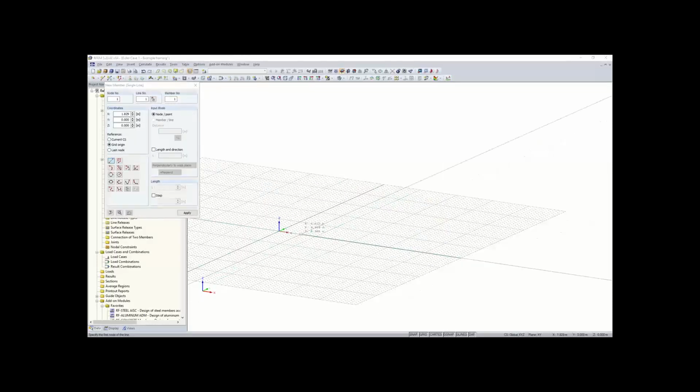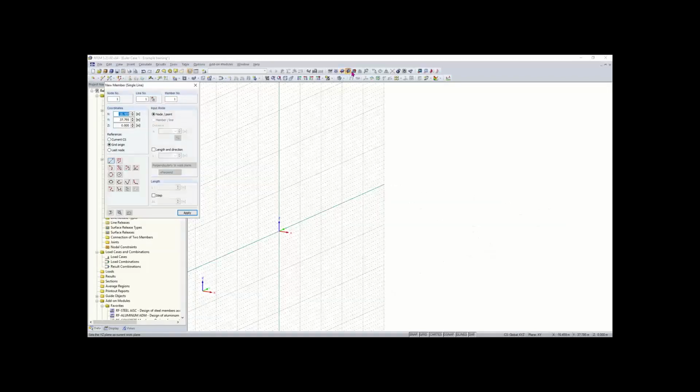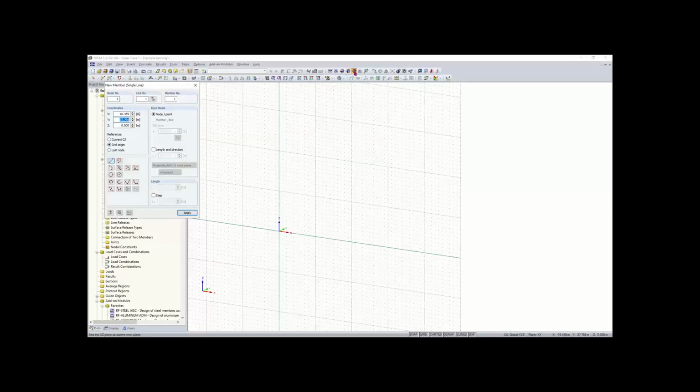And now I can draw my member. So maybe I want to draw my member perpendicular to this grid here. What I can do is check off this box here called length and direction, and I can set this perpendicular to work plane if I want to draw it perpendicularly. Or what I can also do is just change my work plane up here using these buttons. So right now it's set to work plane in the X and Y plane. I can change my work plane to the YZ plane, or I can change it to the XZ plane.